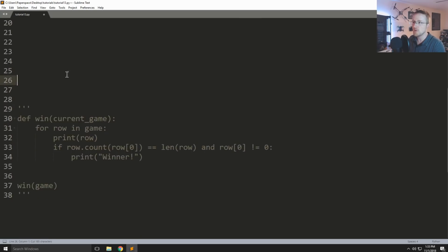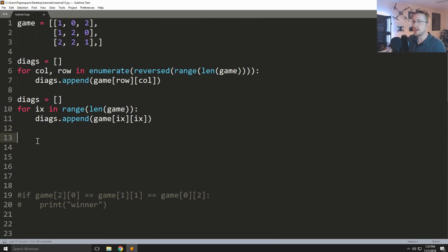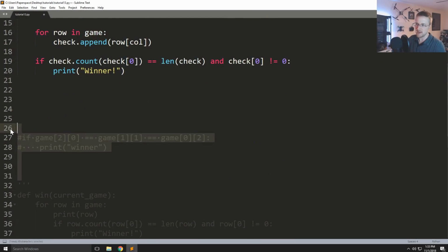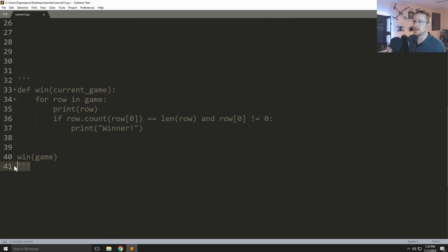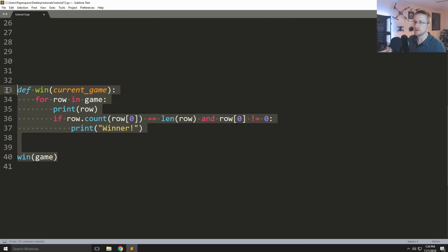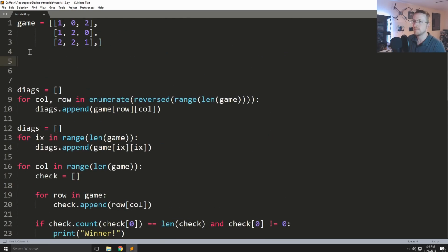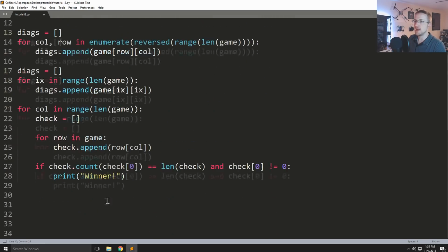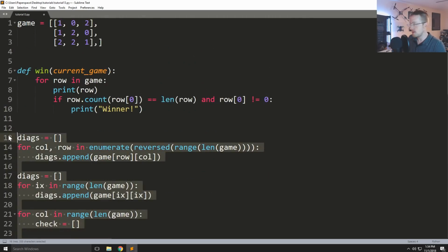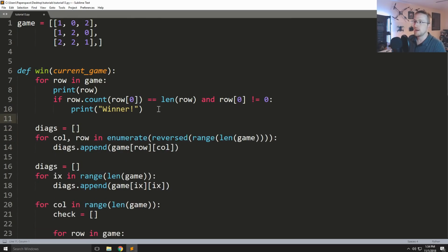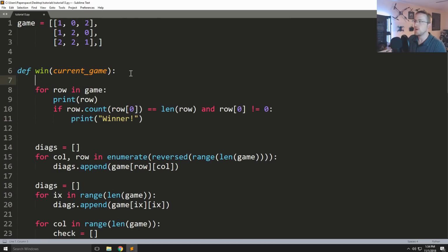So this was code for vertical winner. This here is code for diagonal winners. This was just a quick example of a diagonal winner. And then this was code for horizontal winners. So in fact, let me cut all that. We'll go to the tippity top. Boom. And then we will tab all of this over. And okay, we are all set.